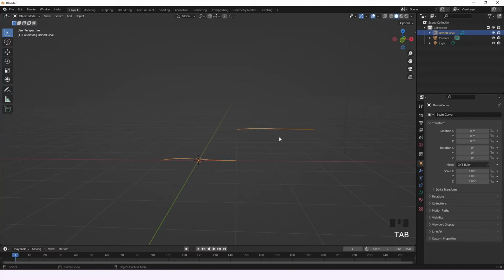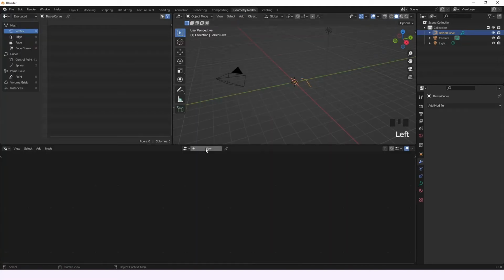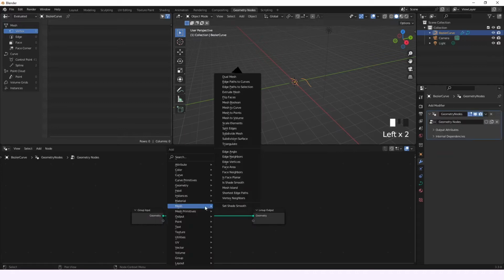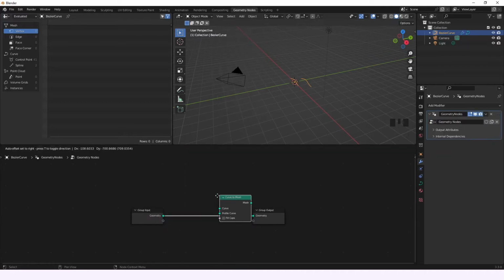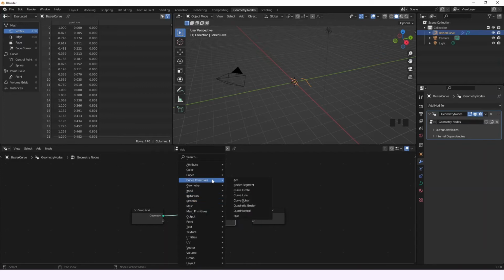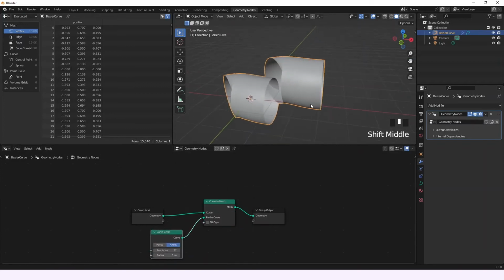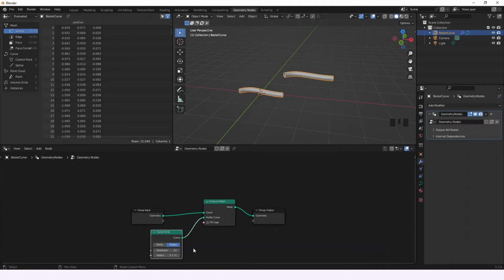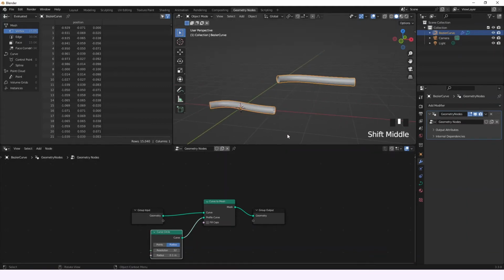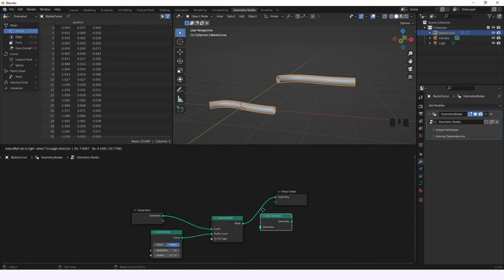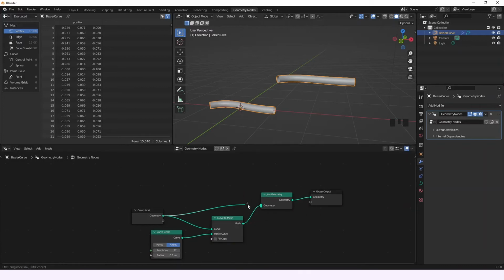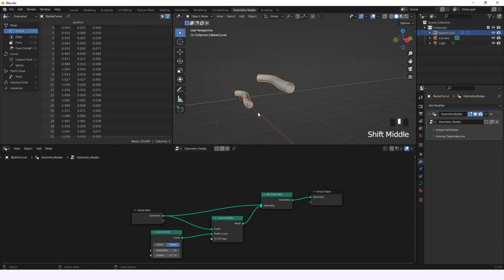That's perfect. And then we're going to go to geometry nodes. We're going to create a new node. We're going to add a curve line node. Then we're going to add a curve circle as the profile of the curve. And then we're going to decrease the radius to 0.1. That's perfect. Then we're going to add a join geometry node to be able to see the curve.